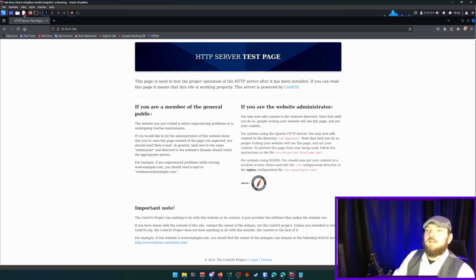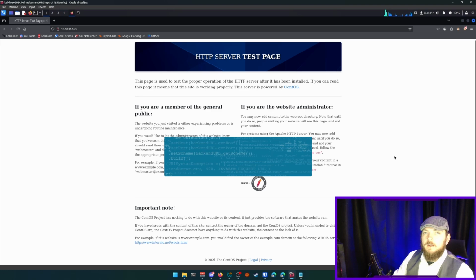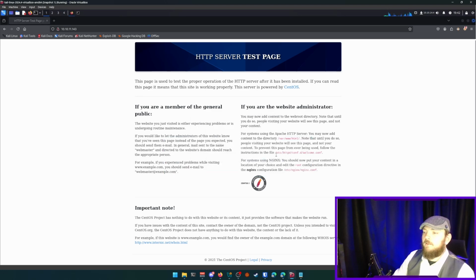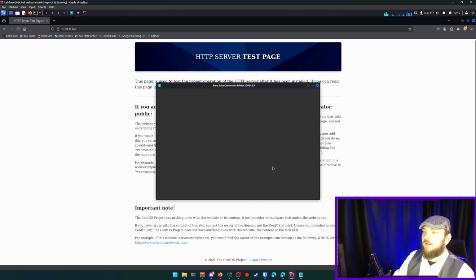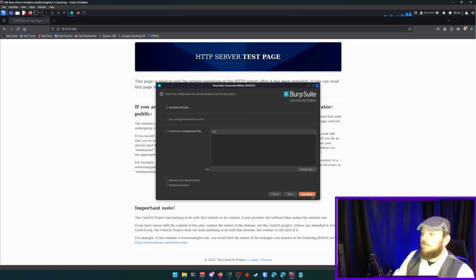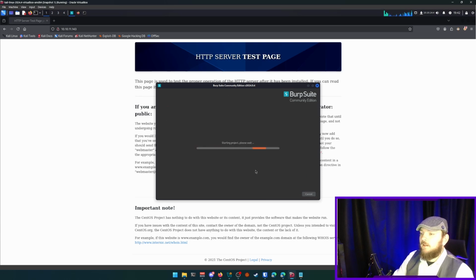One other thing that I want to try before we go into that is to open up Burp Suite and see if we can capture a request to this page and see if we might have anything interesting going on in the headers and that kind of thing. We'll finish kicking this off here.